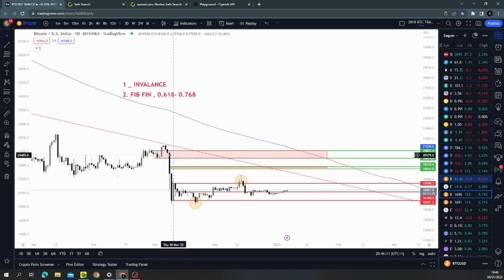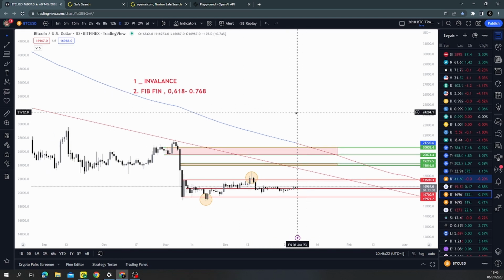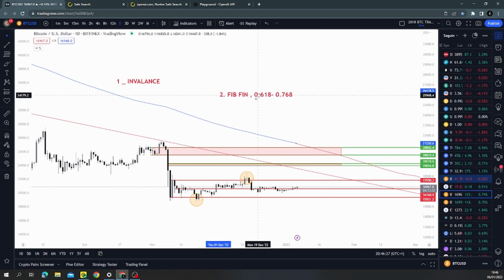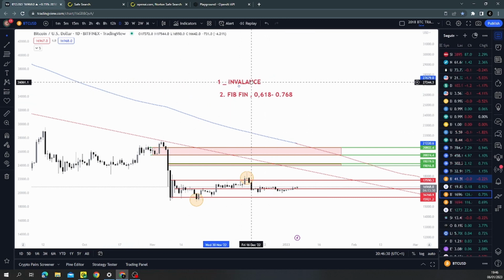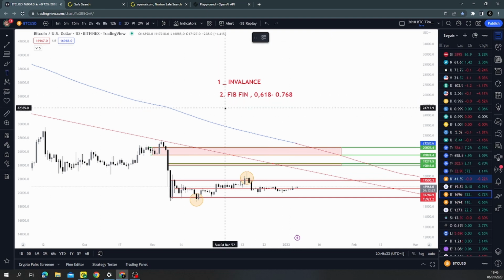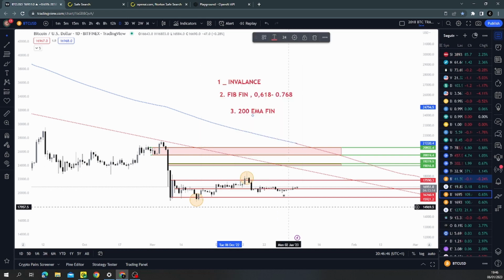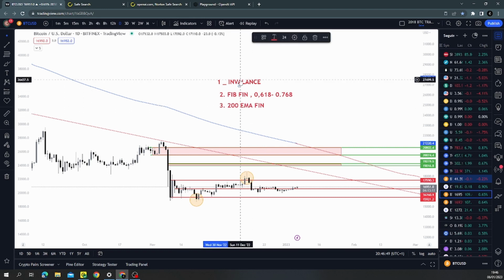Okay, we have our other point of interest that was here, this order block with a part of imbalance in the daily time frame. Okay, that inefficiency in the market, imbalance. Okay, we have our Fibonacci retracement that was the 0.76. Okay, and the 200-day moving average. We can put now our other point of interest. We're gonna write it. Okay, third, 200 EMA, find. Okay, this is another point. Let me change this.